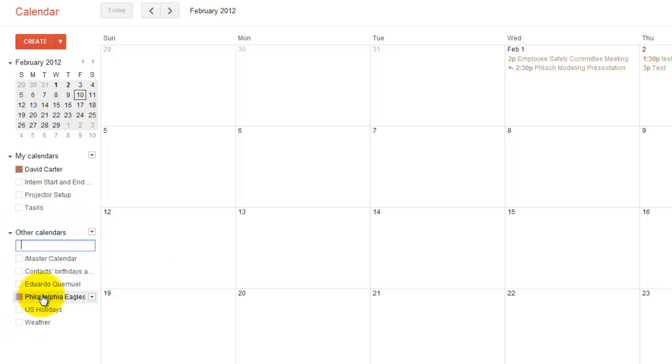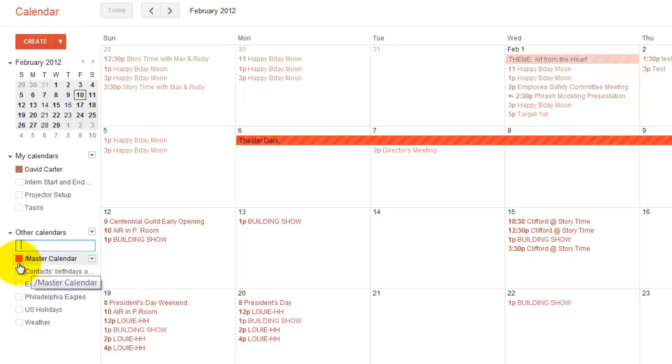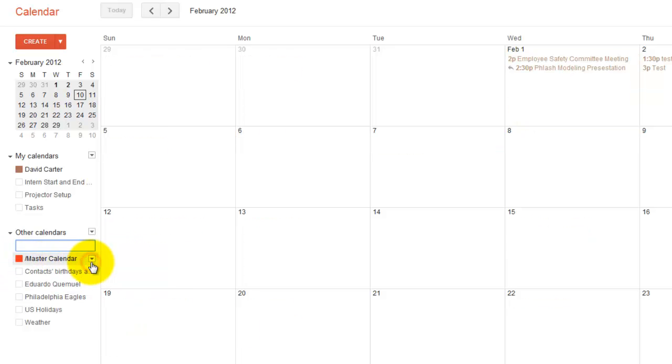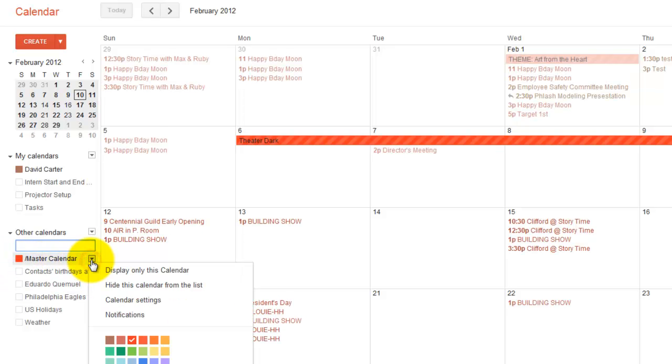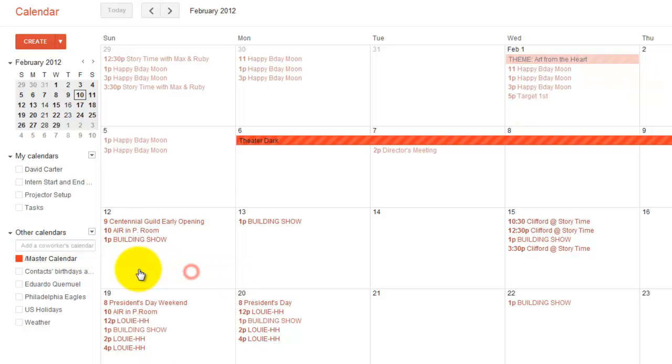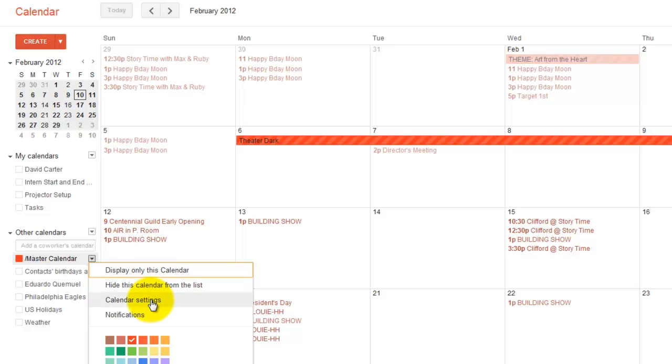Below that, you have all the other calendars that you have access to as well. Basically the same rules apply in regards to if you would like that calendar displayed. You hit the drop down menu, you can say display only this calendar, get rid of everything else, hide this calendar from the list, calendar settings and notifications, and changing the color.